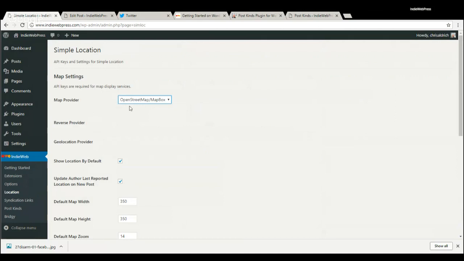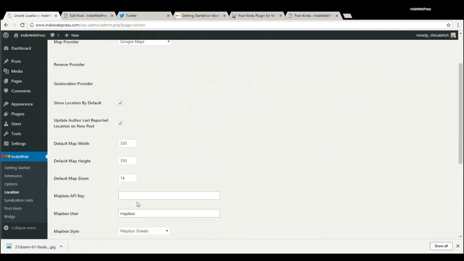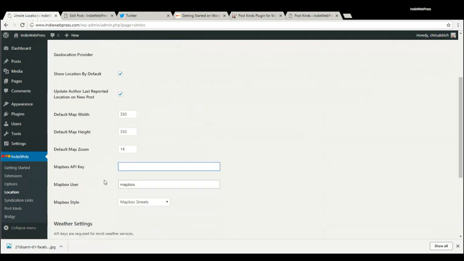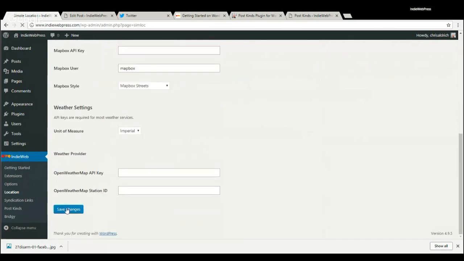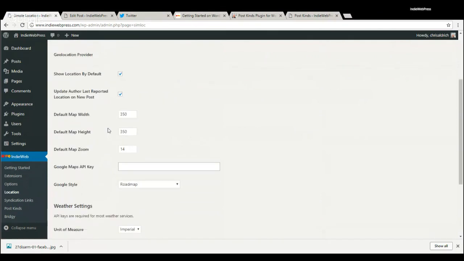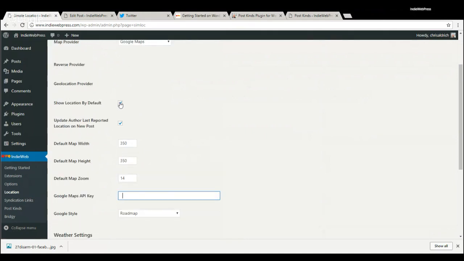You have a few map providers. Google Maps probably is one of the more common. There's also Bing Maps and OpenStreetMap. Typically with choosing these, you will have to also register with the map provider to get the correct API keys so that maps actually show up on your site. I'm not going to go into depth on this here, but since we installed it and activated, I thought I'd go through it. But you get to show your location by default or not.